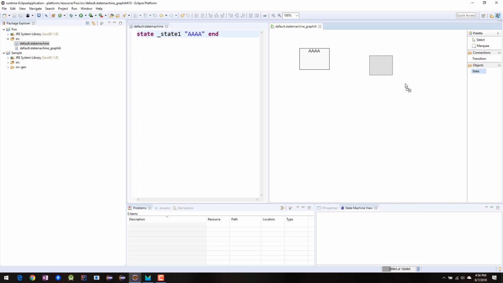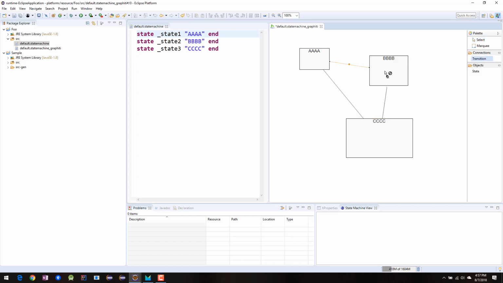We'll do the same kind of thing over here, drag another state, save it, he shows up. Let's do another one, save it, boom. Now let's draw some transitions here. Boom, boom, boom. Save them, and we have transitions. So that wasn't too bad.